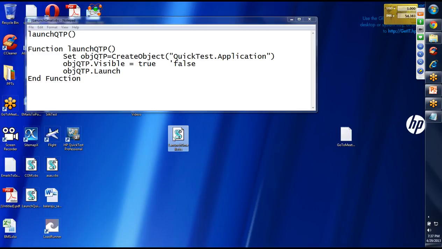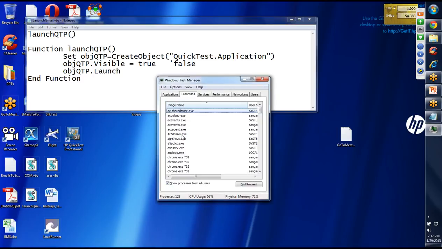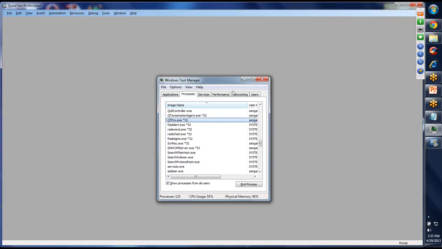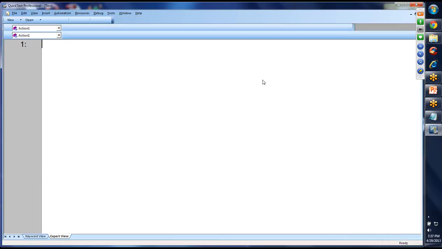Once you have the code, you just double click on this VB script file, and it will launch your QTP. You will be able to see QuickTest Pro under the process tab, which means it's launching. Okay, so your QTP tool is launched. That is how you write VB script code for launching your QuickTest Professional tool.